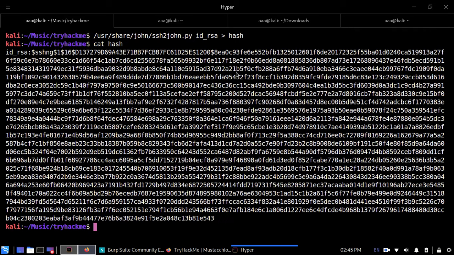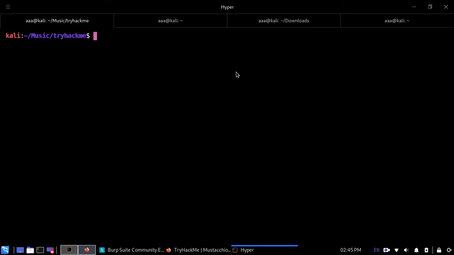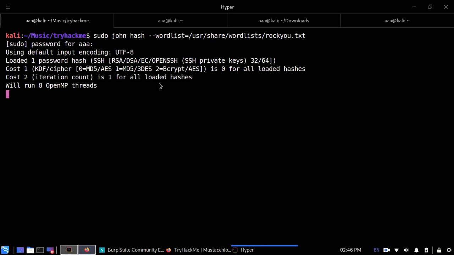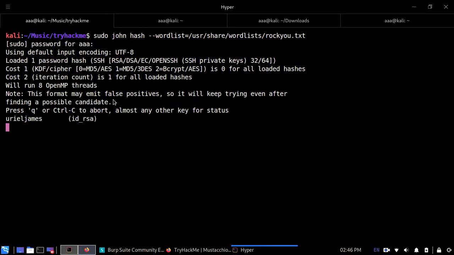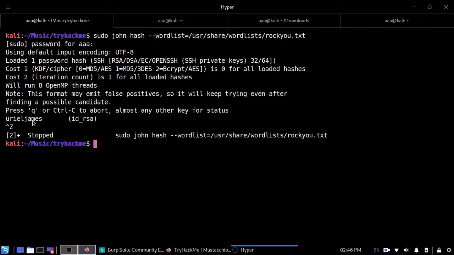Nice. Now this hash can be cracked by John. So sudo john the hash --wordlist=rockyou.txt, so /usr/share/wordlists/rockyou.txt, and I'm removing this space. Be sure you also remove it and press enter. After entering your password, John will try and crack it, and yep, it has done it, and this is the passphrase.